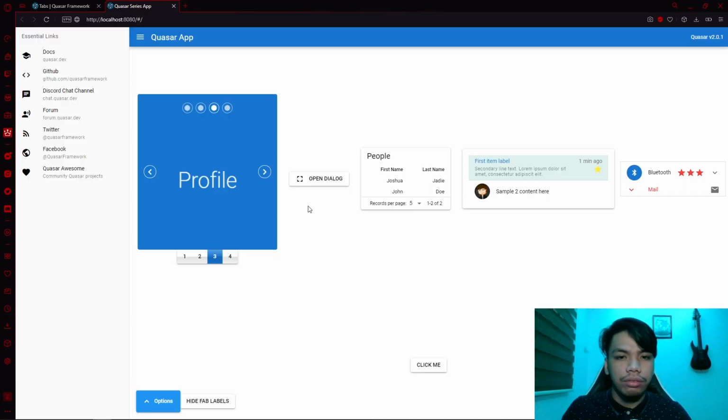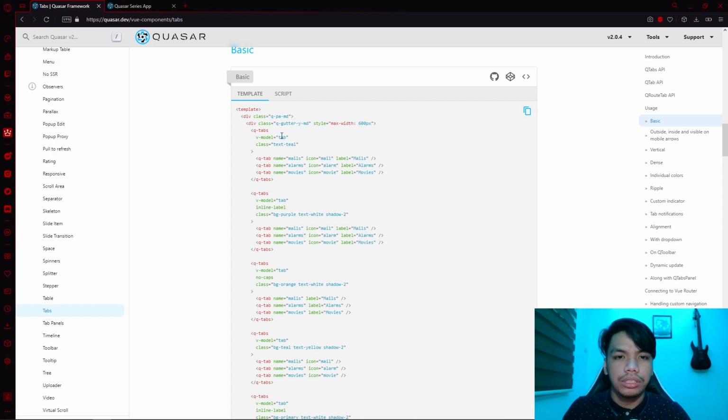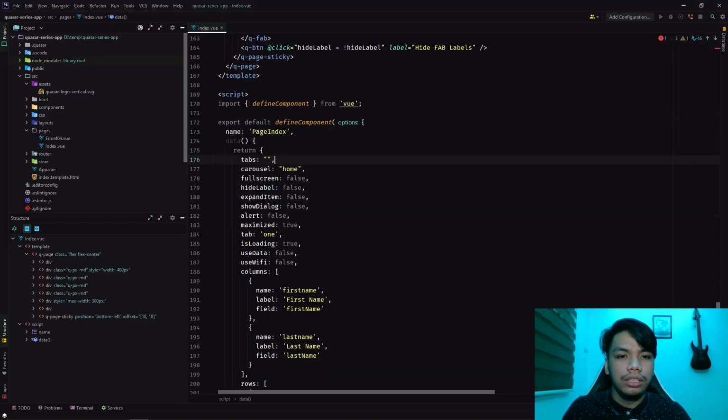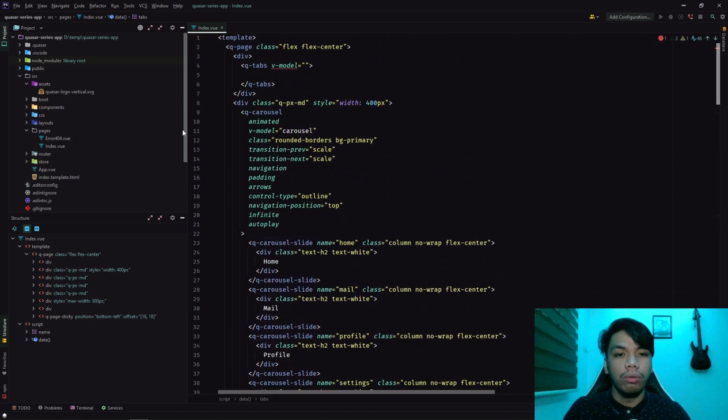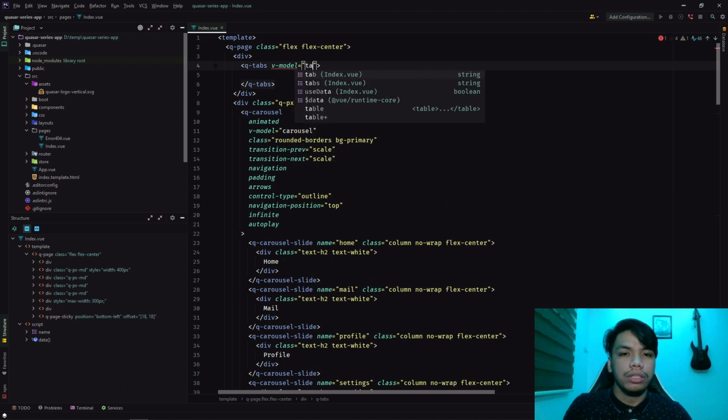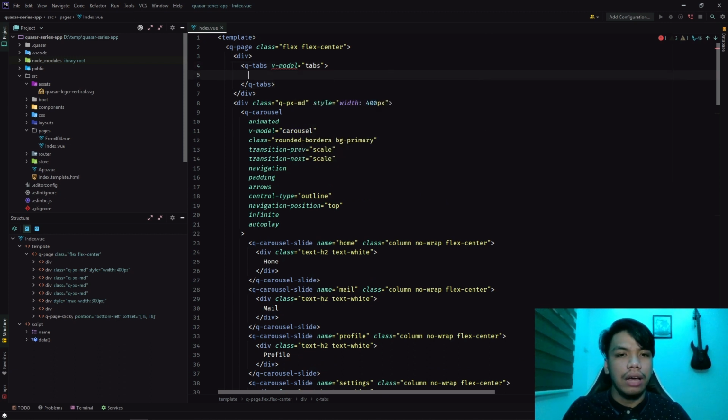Let's say for the value of tabs, what we can put initially is the name of the tab itself. So in our case, we can add, let's say, home. And let's just imitate the carousel behavior instead. So now that we have a home vmodel for this one, we can now append the tabs vmodel inside of it, like this. So now the QTabs has a vmodel of tabs.